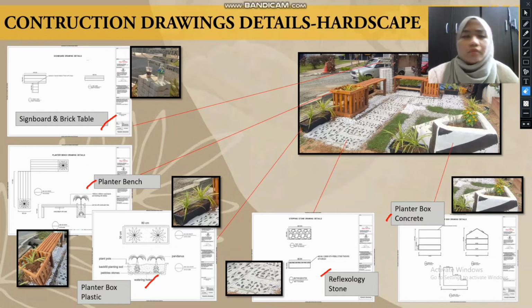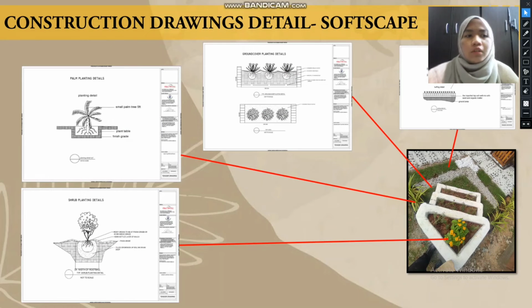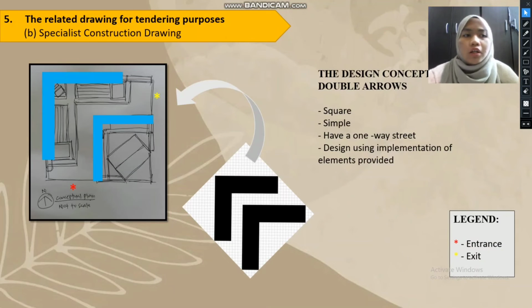Okay, besides that, we also have another construction drawing for softscape. We have palm planting details, shrub planting details, ground cover planting details, and also turf planting details. Here you all can look at all the details we use for our site, for easy construction progress. Okay, next is the related drawing for tendering purpose, specialist construction drawing.